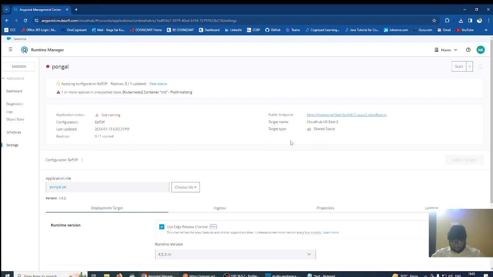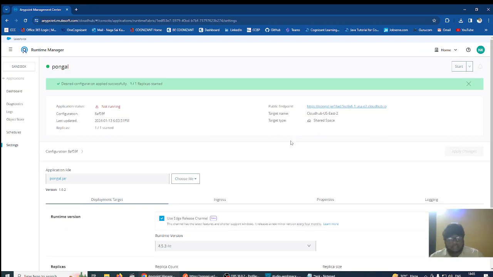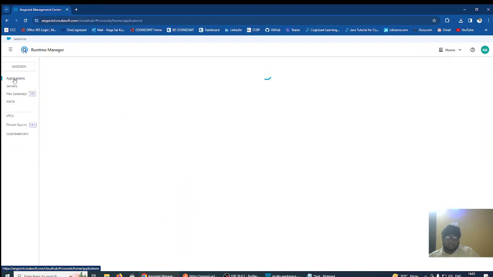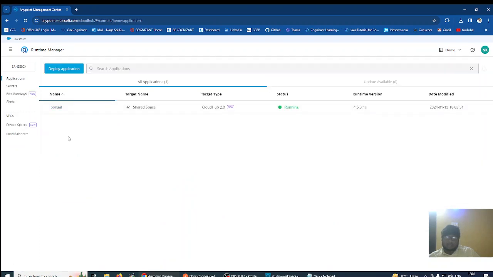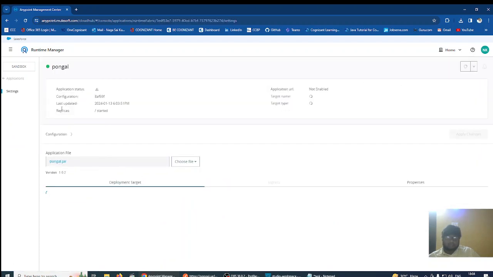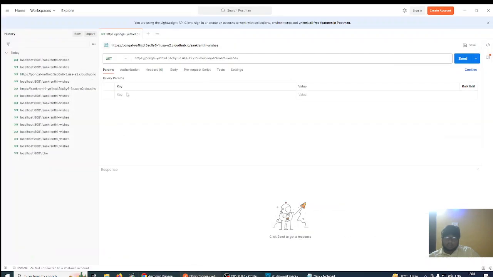Just getting ready with my mobile. Okay, go to Gmail. Yeah, it is showing Pongal. Yeah, it is running now. Let us check here also. Yeah, it is running. Go to this. I am trying to trigger this. Yeah, it is still loading.